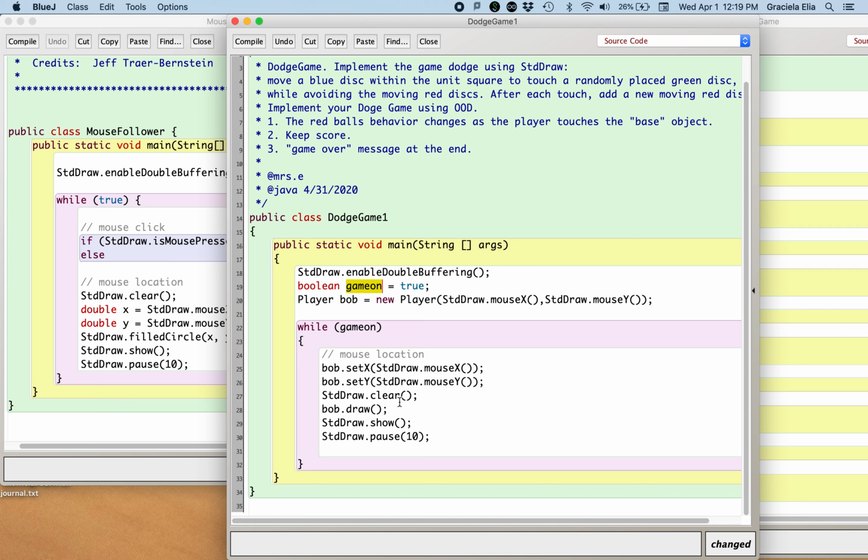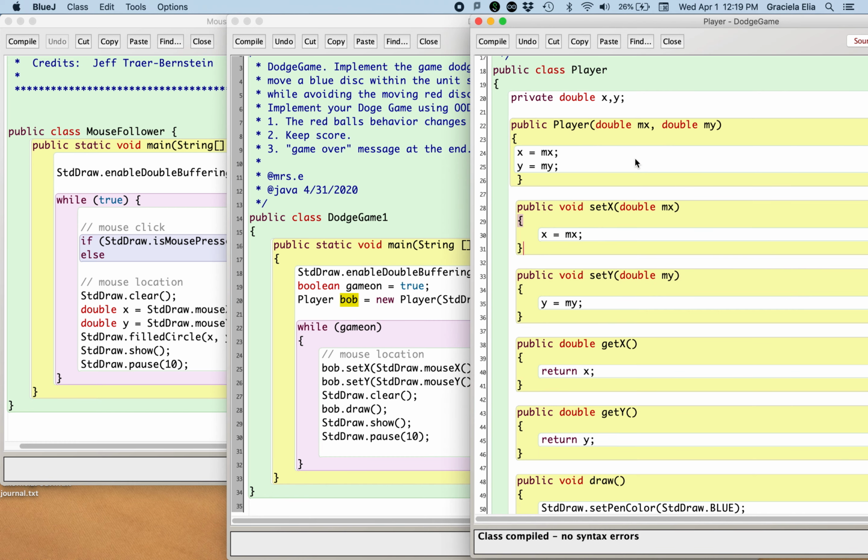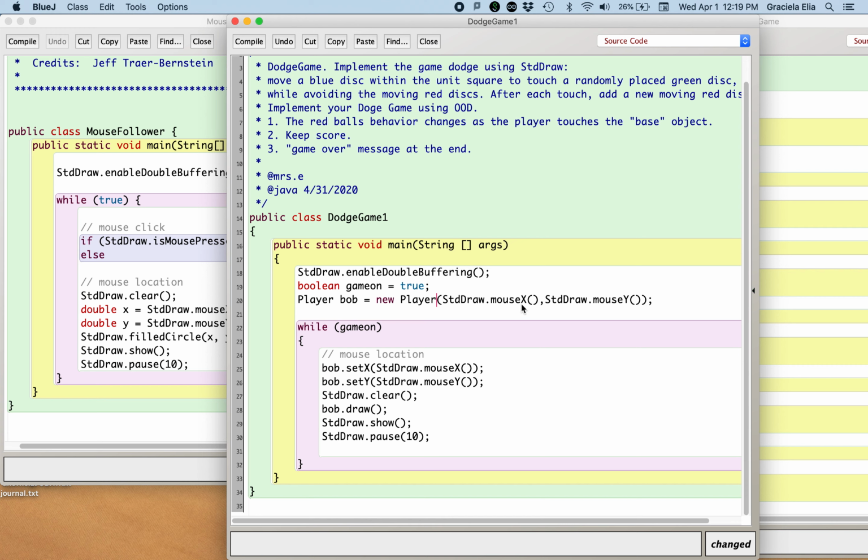Let's say when the game is over, that's one thing, and you're probably going to have some messages in there. I created an object of player, in this case called Bob, and I'm going to give information to that object because according to the constructor over here, it requires X and Y. X and Y is coming from the mouse X and mouse Y of the StdDraw. This tells you where the mouse is, the position, in the Cartesian plane.